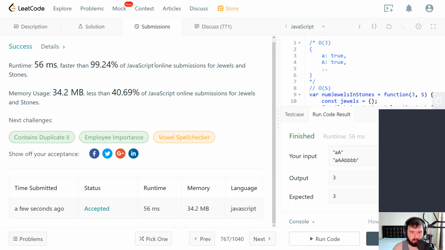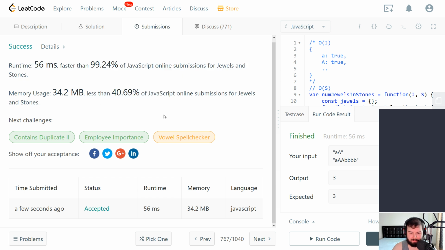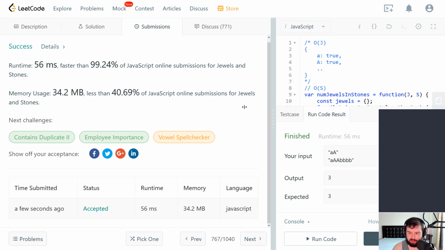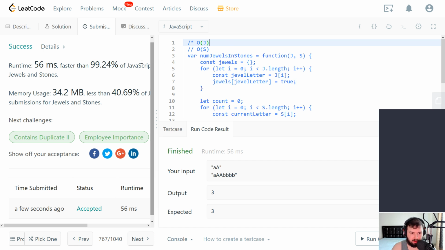Runtime is faster than most other submissions. Memory consumption is less. I have no idea what I need to write to have more. Okay, maybe I understand why it's faster in terms of time complexity, but what I need to do to use more memory for such a task, I have no idea. Okay, so the first task went very fast. Let's try the next one.